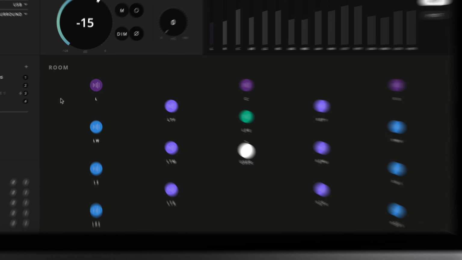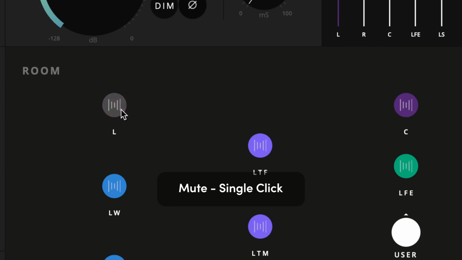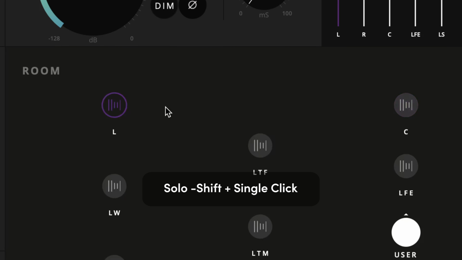To mute a speaker, click on the speaker icon to toggle mute on and off. When a speaker has been muted, it will fade to grey in the room view to denote a mute status. To solo a speaker, use the shortcut Shift and click on the speaker icon to solo or unsolo the speaker.